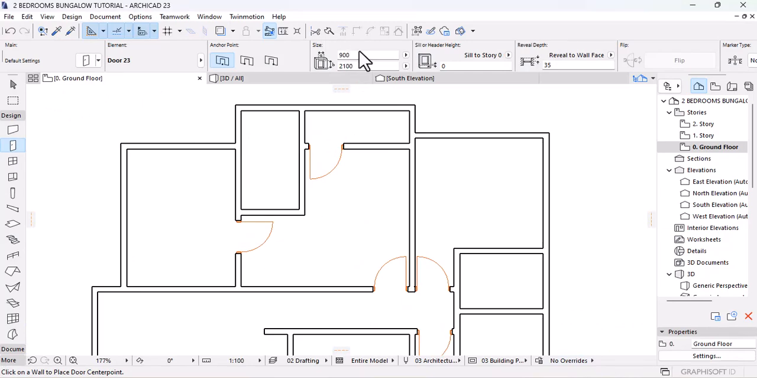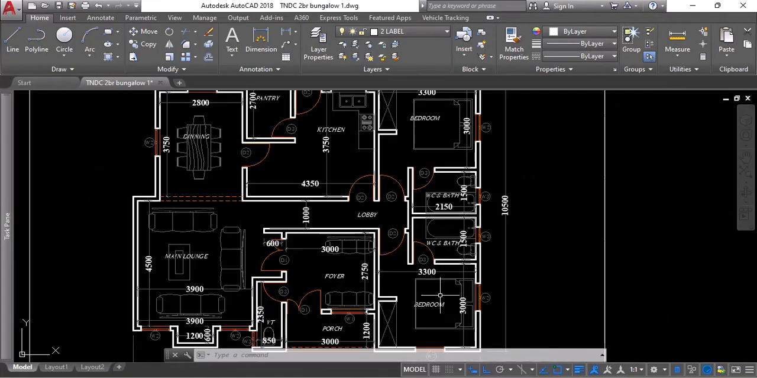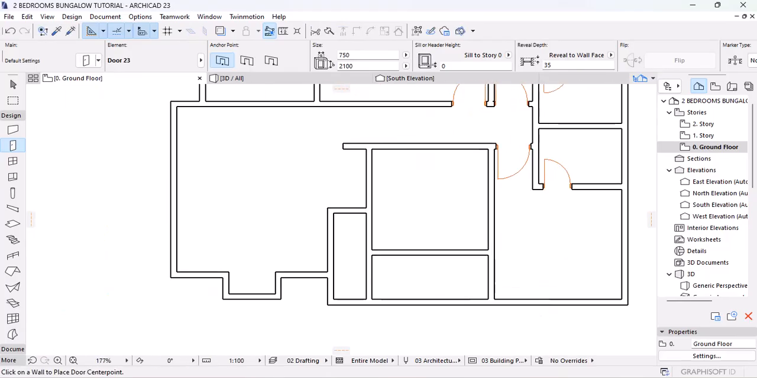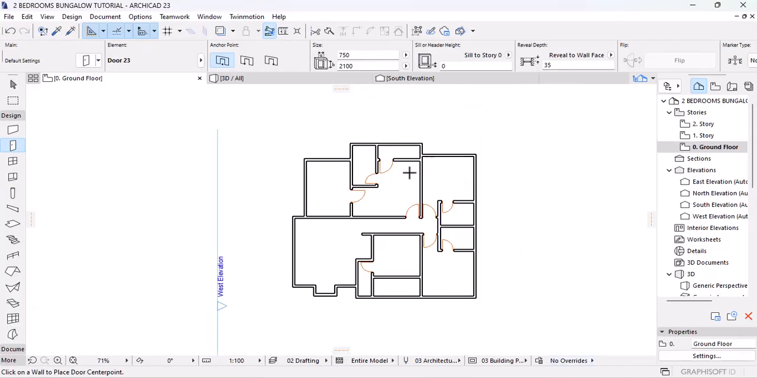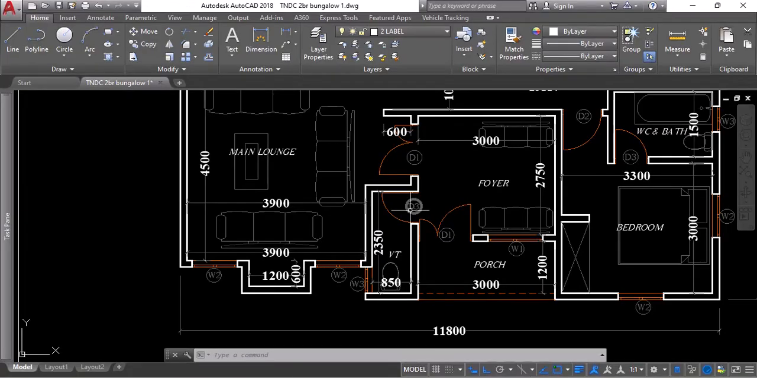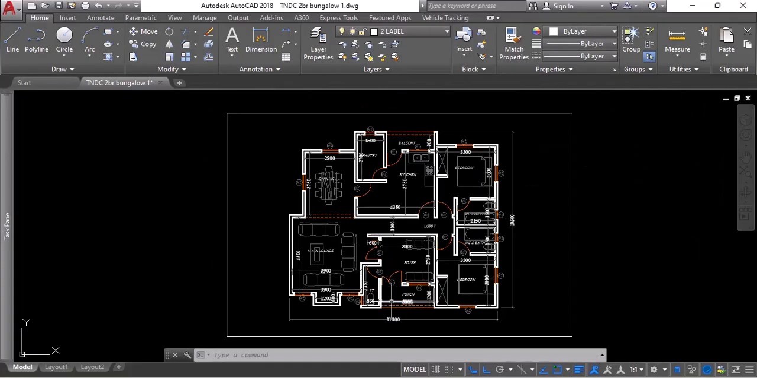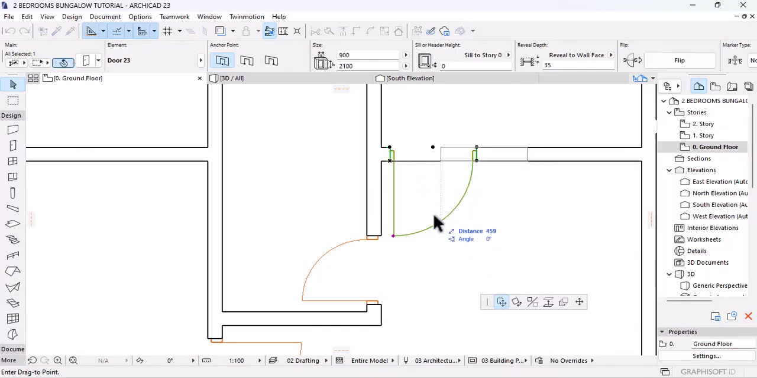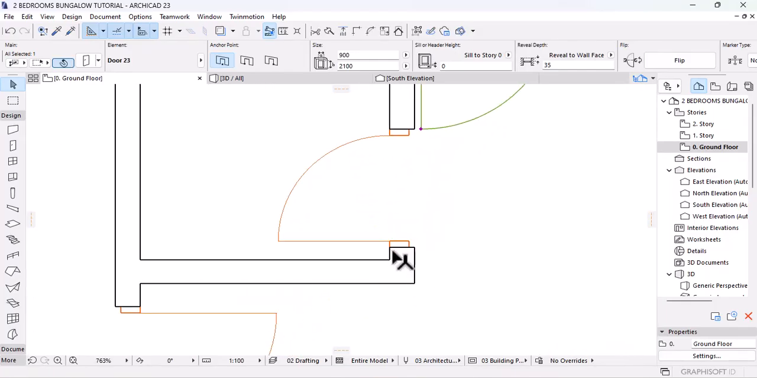Okay. So I'm going to close toilets. Next door that we have is a two-bedroom. Right to this wall.